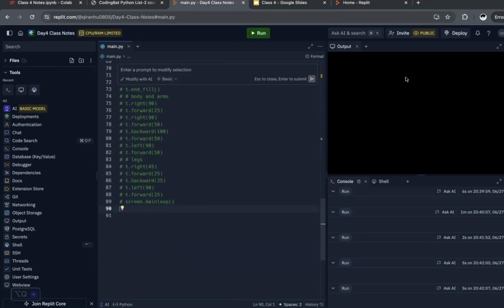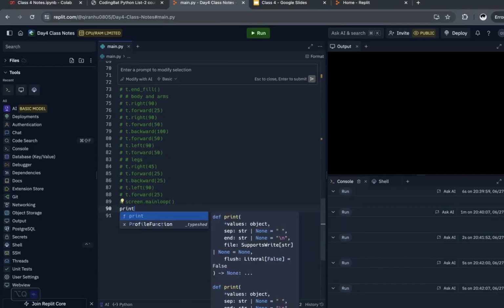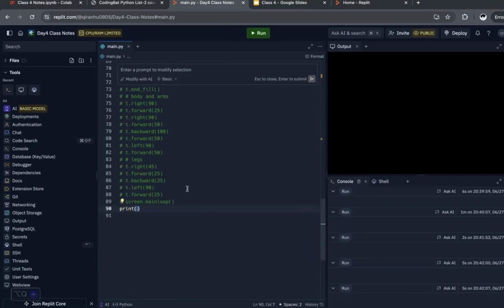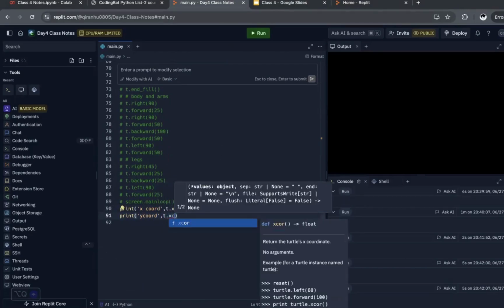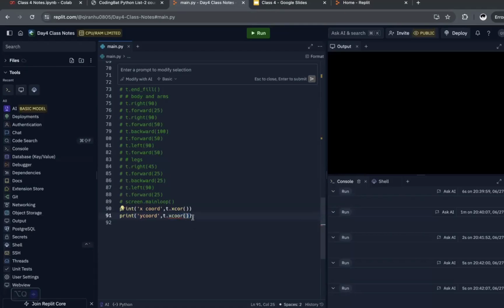And then let's go on to the next concepts. For the turtle we can get the current coordinates. The syntax we want to use is print x coord, t dot x coord, print y coord, t dot y coord. AI is pretty annoying as always.